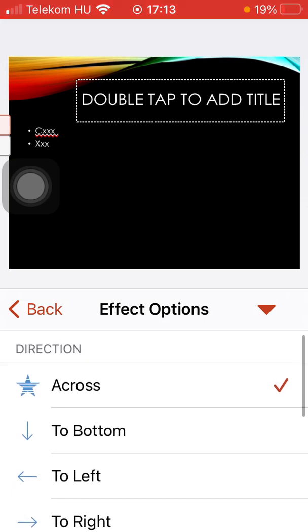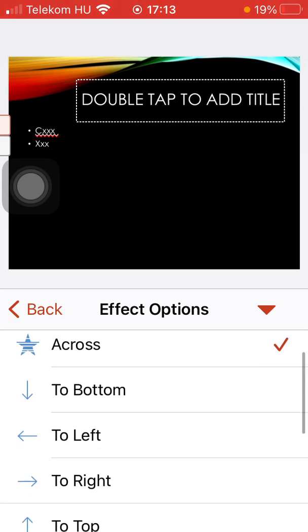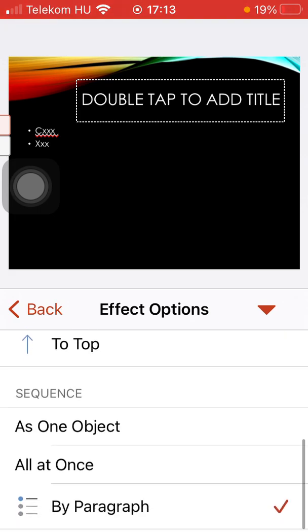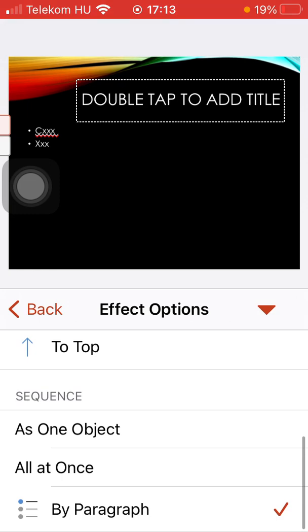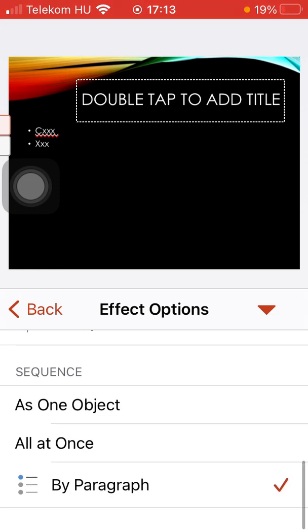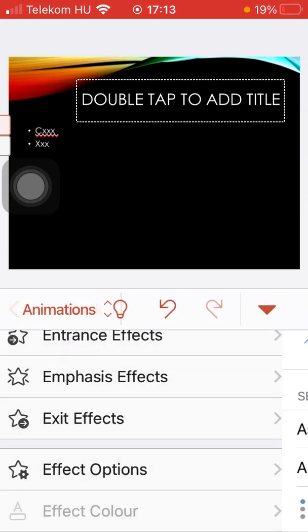Here you have also effect options such as the direction of the effect, like a cross going to the bottom, to the left, right, or to the top. And also you can select the sequence of your effects, like as one object, all at once, or by paragraph.